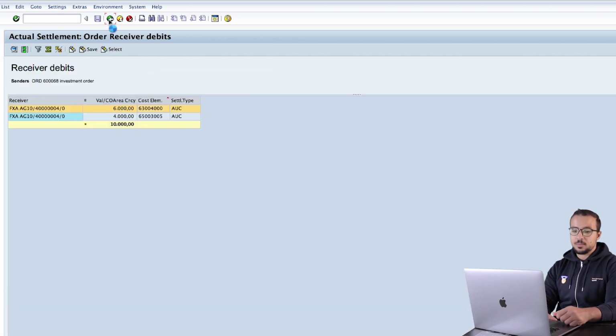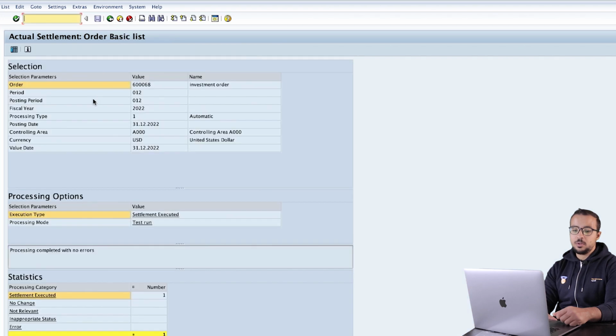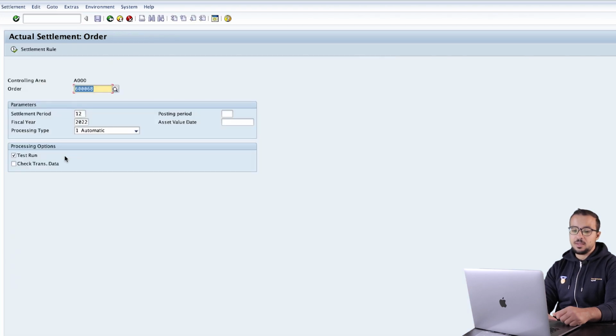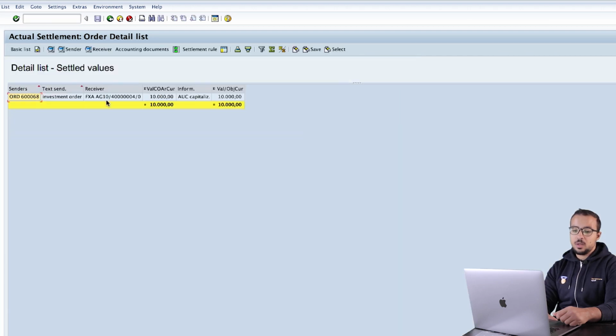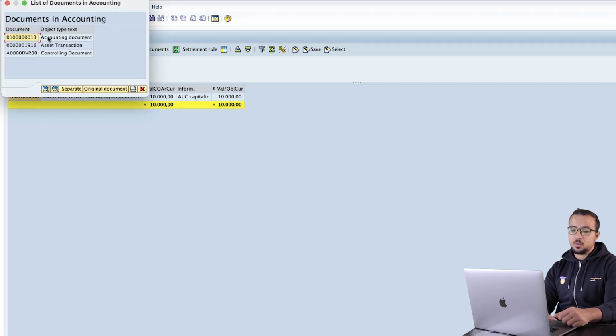Now let's go back and execute an update run. So go back and remove the test run check. Execute again. Now here we have an update run. And again, if we go to the report, we can see the same details. And also now we can see the accounting documents. This will show us the financial entry, which is very important for us always. So let's click here. And we have an accounting document.